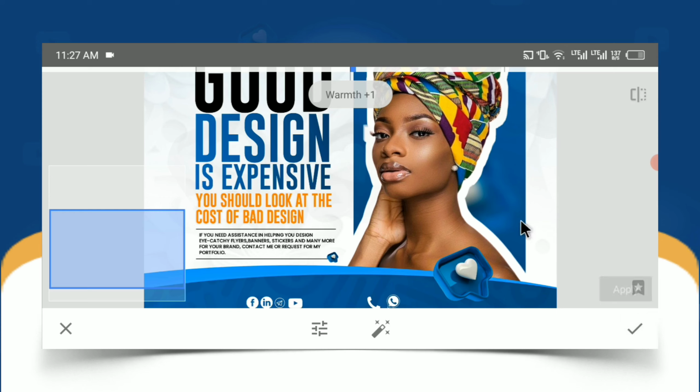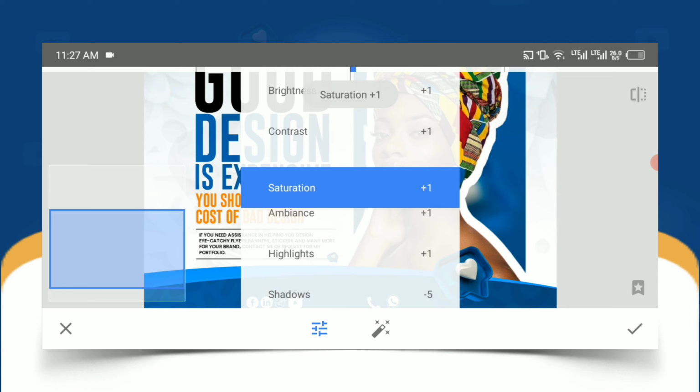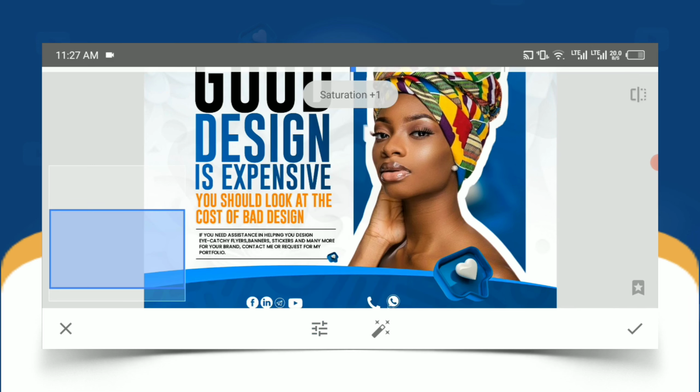on the design. So remember, if you want to navigate the different options, you just click on your screen, take your finger below, you see these are the different options to work on. And if you want to increase any of the options, you just take your finger to the right direction. If you want to decrease it, you take your finger to the left direction. So I want to give it a structure of +1. After doing that, you click on your check mark to apply all the effects on the design.